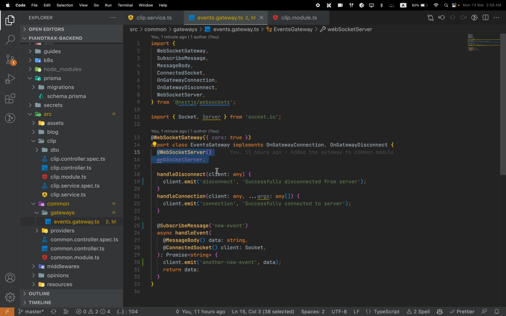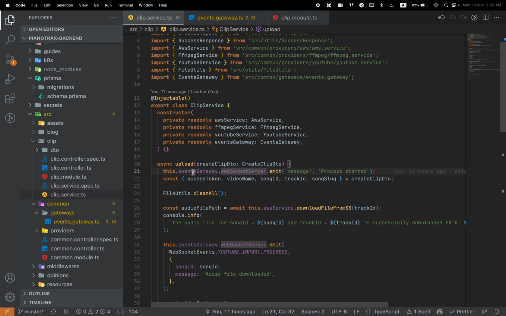So this is optional. This is only required when you need to emit events from some other class that is not necessarily inside this WebSocket gateway class. Okay, so we are accessing the events gateway, then accessing the server, and this WebSocket server is basically your WebSocket client or something like that, and you are emitting some messages here, right? So that's basically it. That was it.